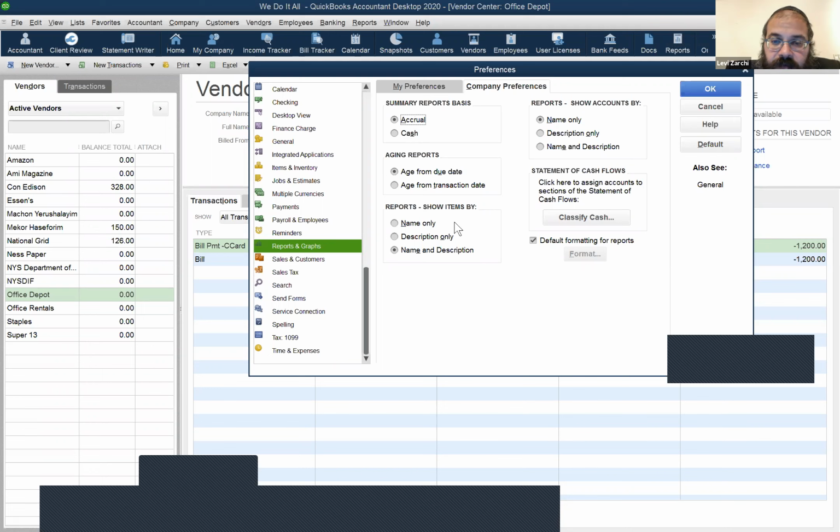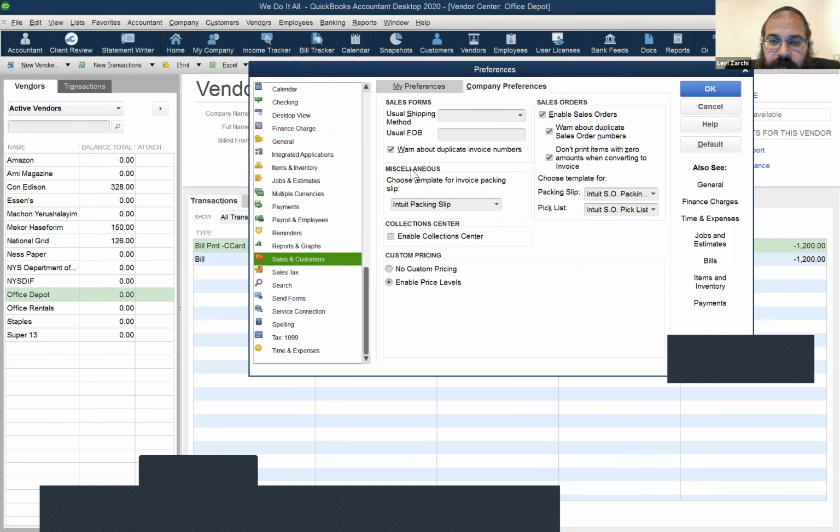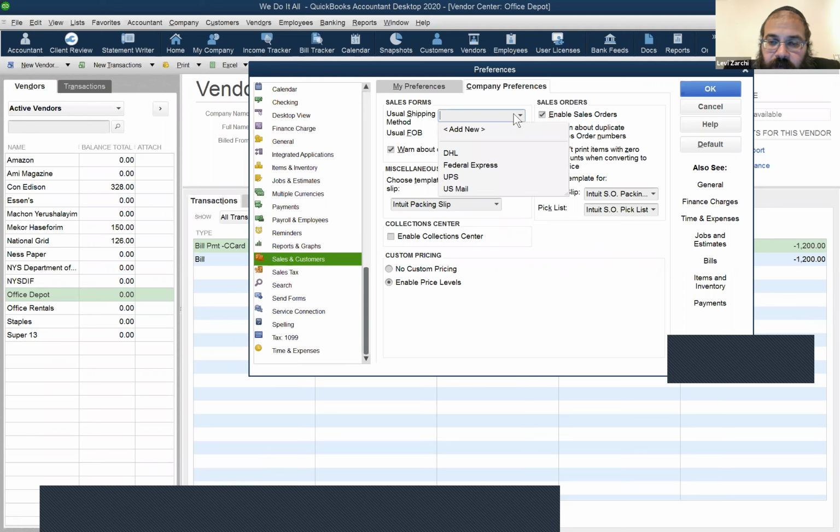And then you have name and description, or name only, or description only. I'm giving you the gist of everything that goes on in Preferences. There's so much you can do to change. Same thing with shipping methods. Over here in the File drop-down, QuickBooks tells you about shipping. When you make a shipping, you want to know what your default shipping method is and what FOB is, freight on board: who's taking responsibility for the merchandise when it goes in shipping. Are you responsible until it gets to the person's house or not? These are things which you could customize on your invoice.